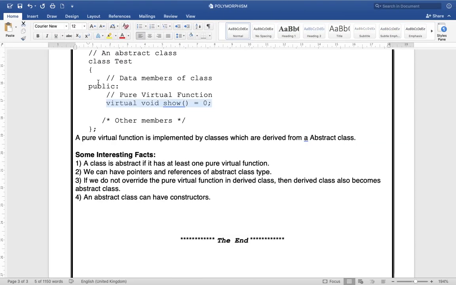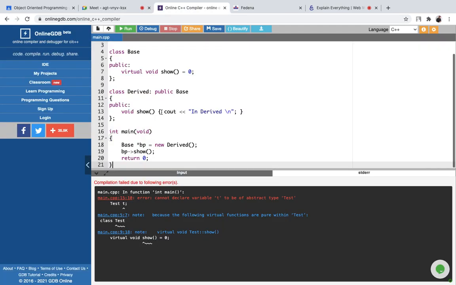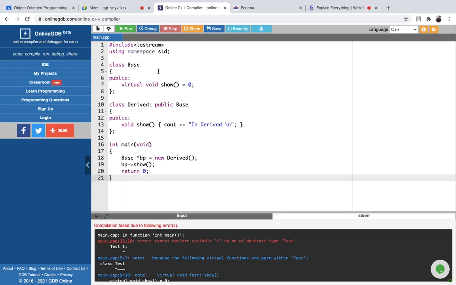There is another example that I am showing you. What is it? I have one base class. This is the base, and this is the abstract class that you can check. I have one derived class. I have created the base class pointer, which is assigned the object of the derived class.